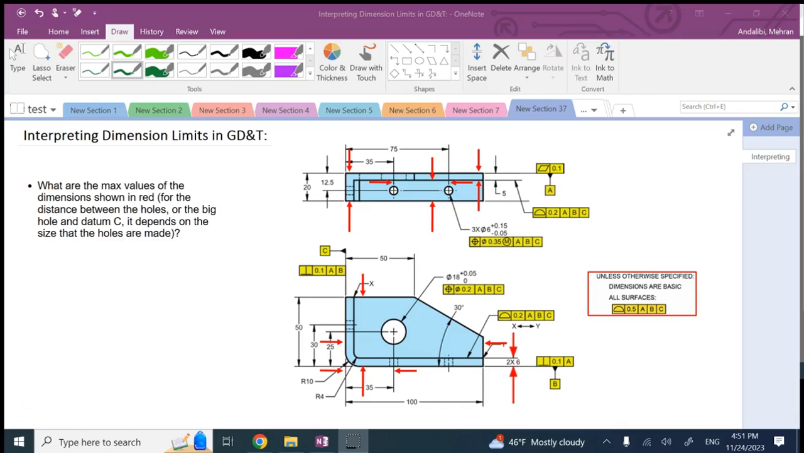This edge here, the surface, the edge corresponding to it has a profile with point 2. That hole has a position. These two holes both have positions. And then also this edge here, this one has a profile. Then anything else that doesn't have it also has this extra profile. So anything that is not specified here, all surfaces come with a profile of 500 thou with respect to A, B, and C.